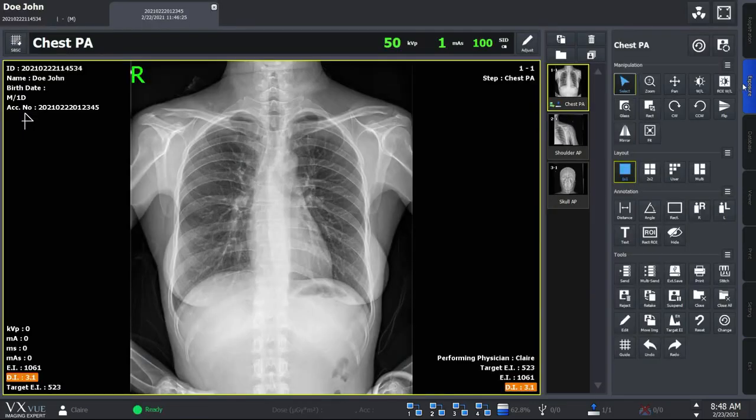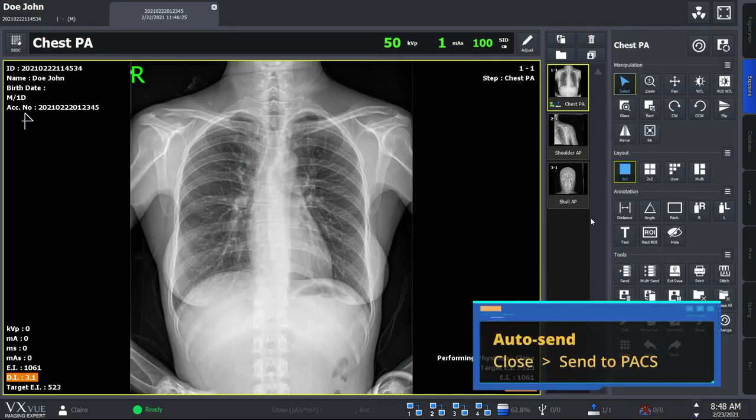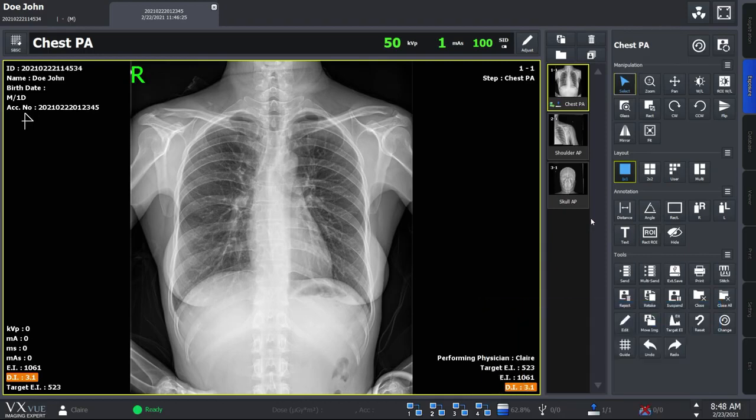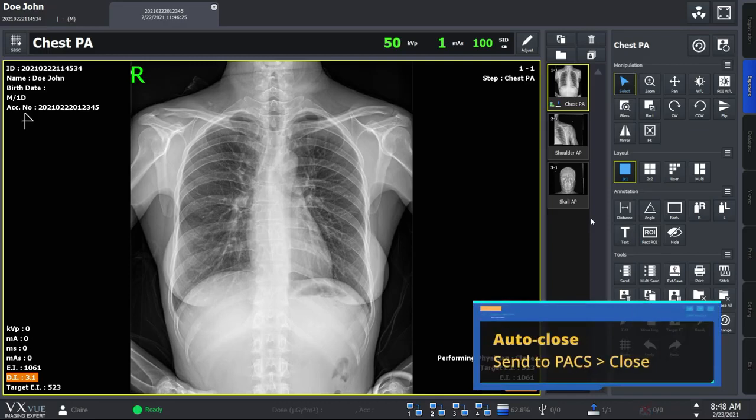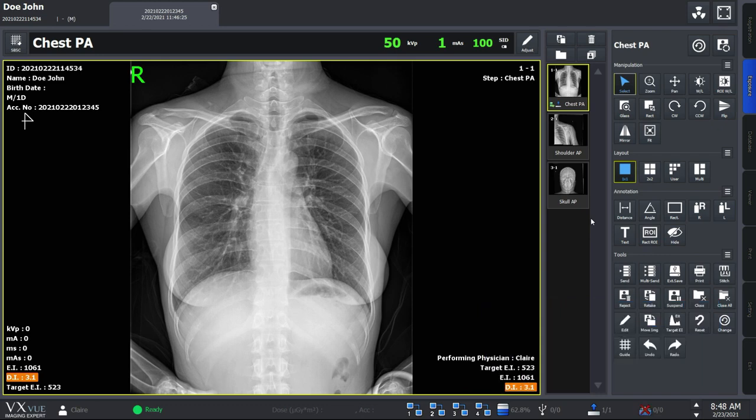For your information, to make the whole process more simplified, VXvue offers an auto-send function. The auto-send function automatically sends the image to PACS when you close the image. On the other hand, the auto-close function automatically closes a study when you send a study to PACS. You can choose whether to use these two functions or not in the setting mode.